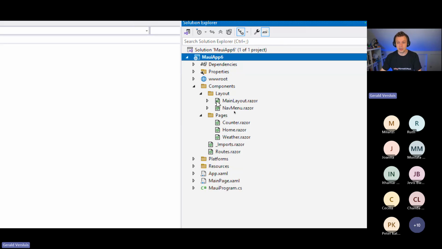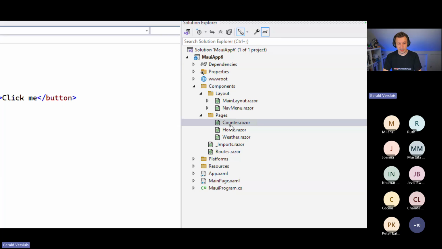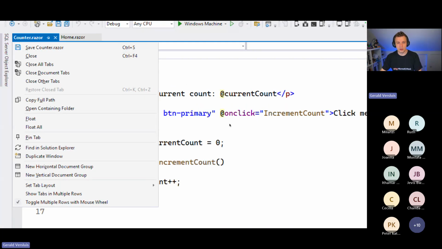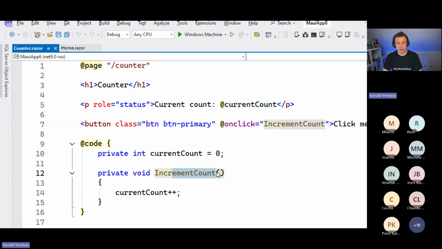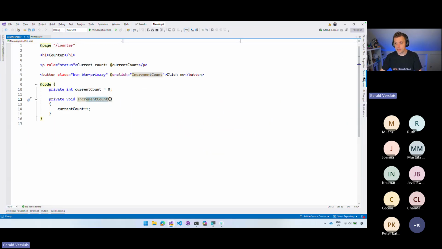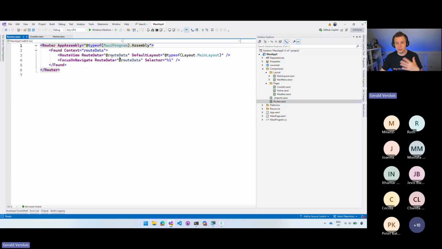We have the main layout, the counter, the home, which has actually the exact same content as well, right? We can see that route right here. We can see this thing, a button, the increment count, right? We can have all these things. And we even have that routes.razor, right? We still need to bootstrap that.